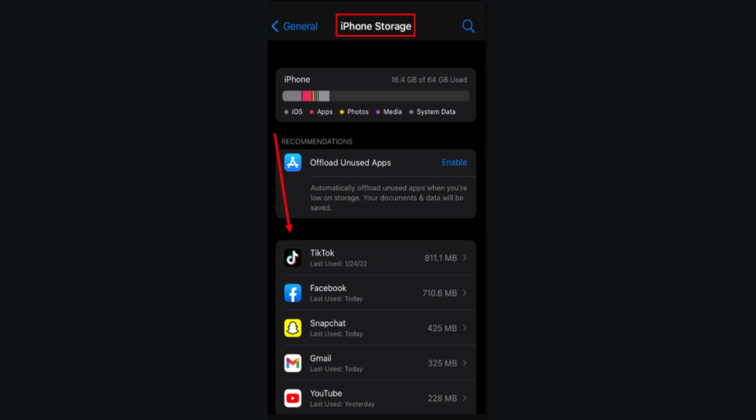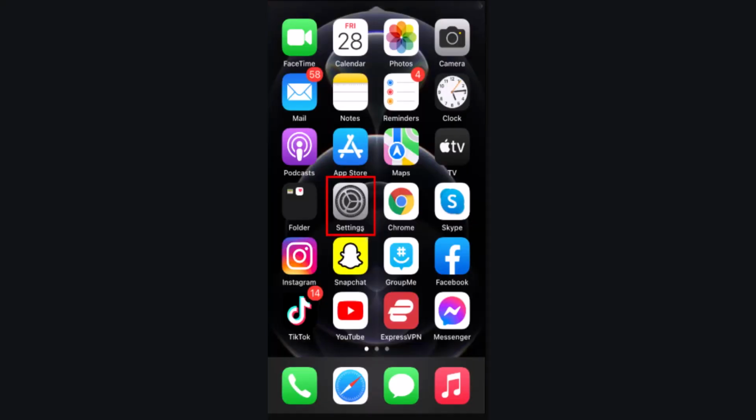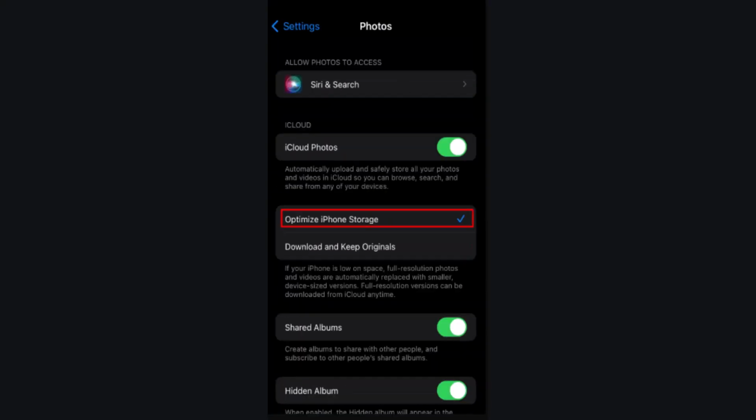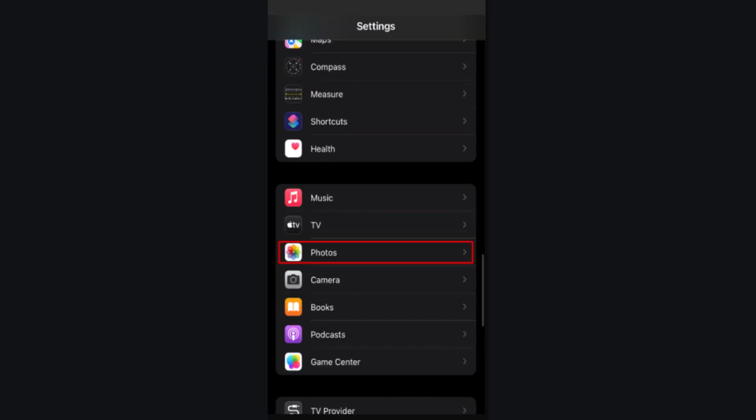The other step you can do, in order to optimize your space, is do the same thing, that is, head back to your home screen and then open up your Settings application, and after that scroll down and click on Photos. On this page you need to ensure there is a blue tick next to Optimize iPhone Storage. Now your photos will be automatically saved to your local device in a smaller size. So those were the methods on how you can optimize space on your iPhone.